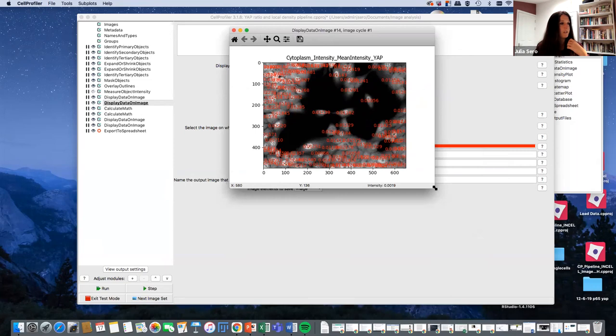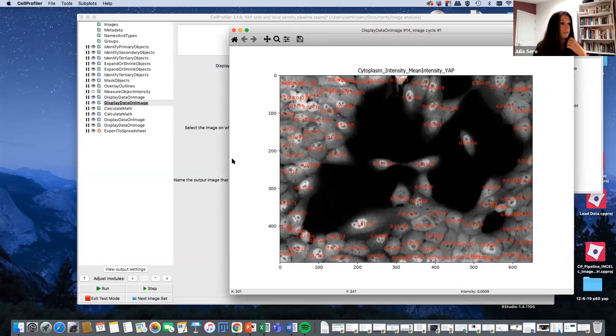And now I can see some more distinctions between what I'm looking at here. So this cytoplasmic region is 0.01251. This is 0.01139. These are brighter, so this is in the 0.02s. And again, these numbers are all relative to one another. These are the rescaled values of a 16-bit grayscale image.